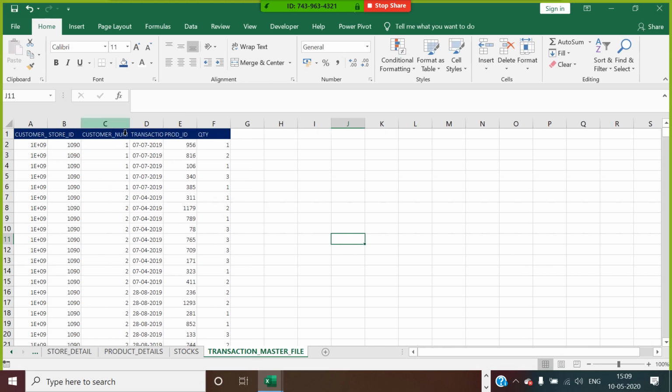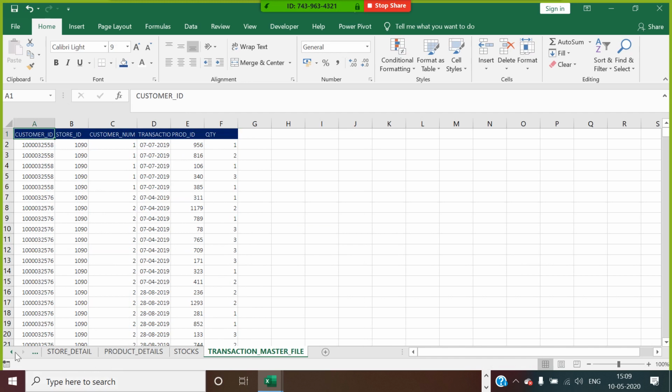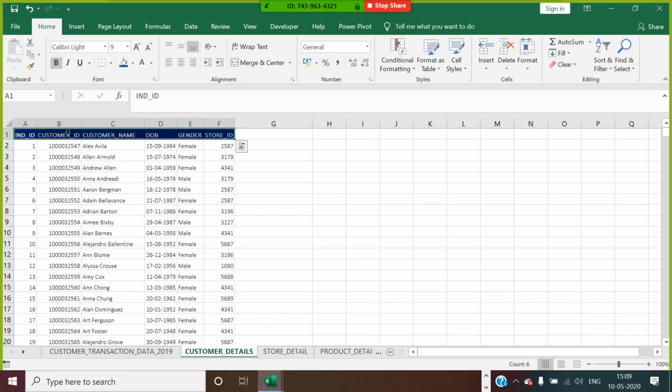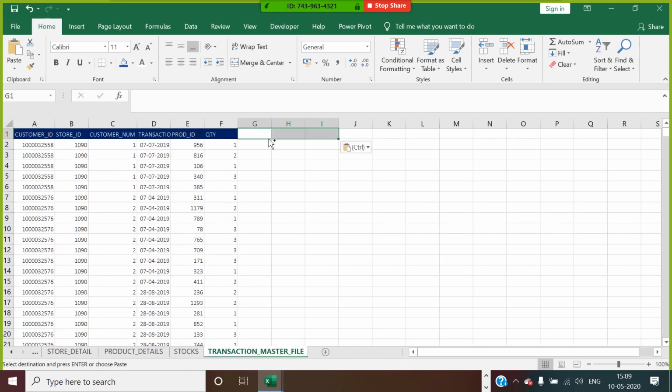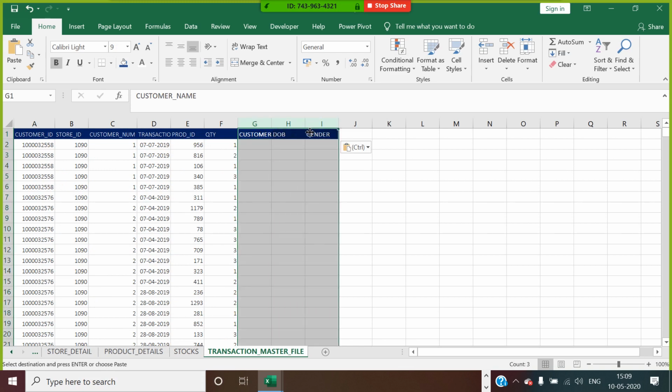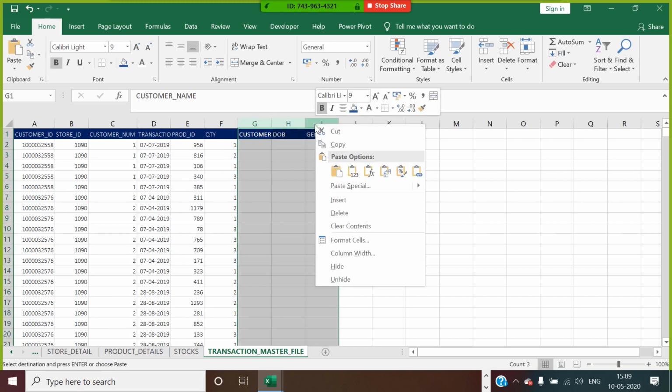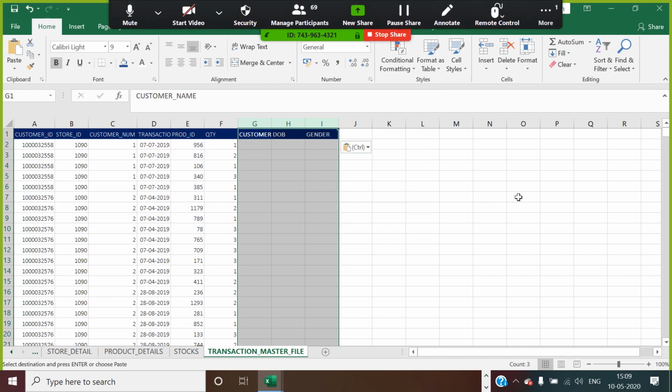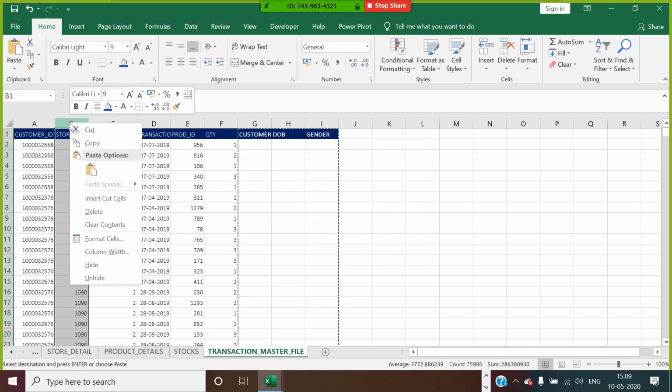So how will you go for designing the transaction master file? Besides this customer number which is given, or you have a customer ID, you need to get complete customer level information from this. What information do you want to bring in? Customer name, date of birth, gender, and store ID. Store ID, I guess it is there, so you just have to get these three pieces of information only. So going back to the data model here, these are the three pieces of information. So I cut these three columns and paste them beside this customer ID.